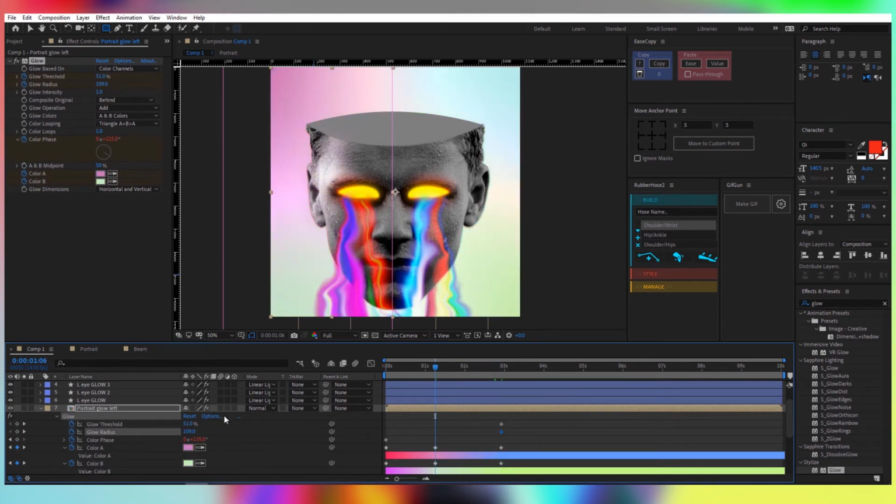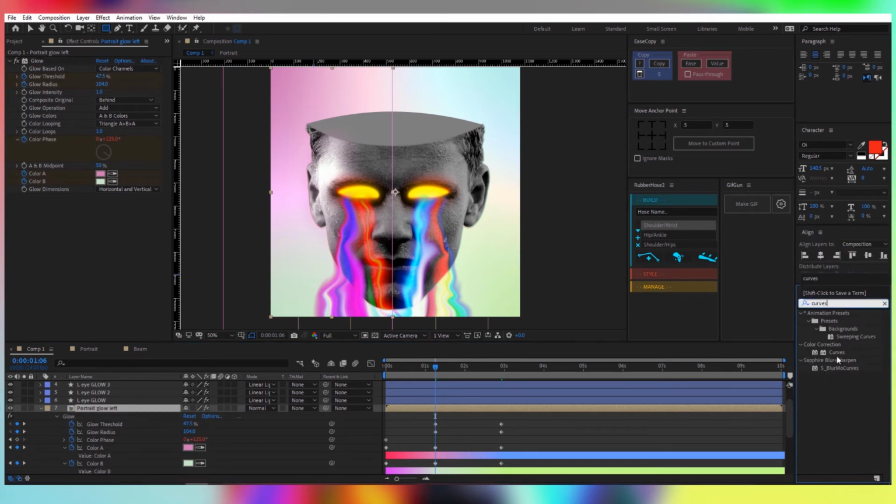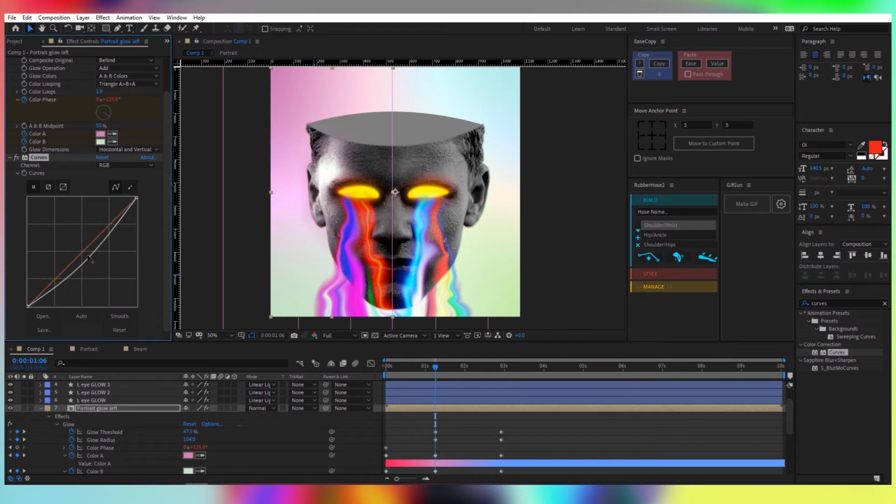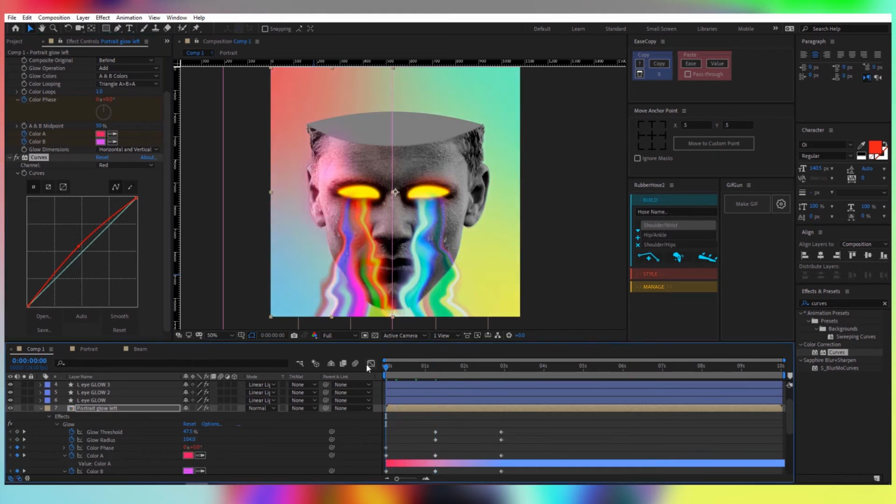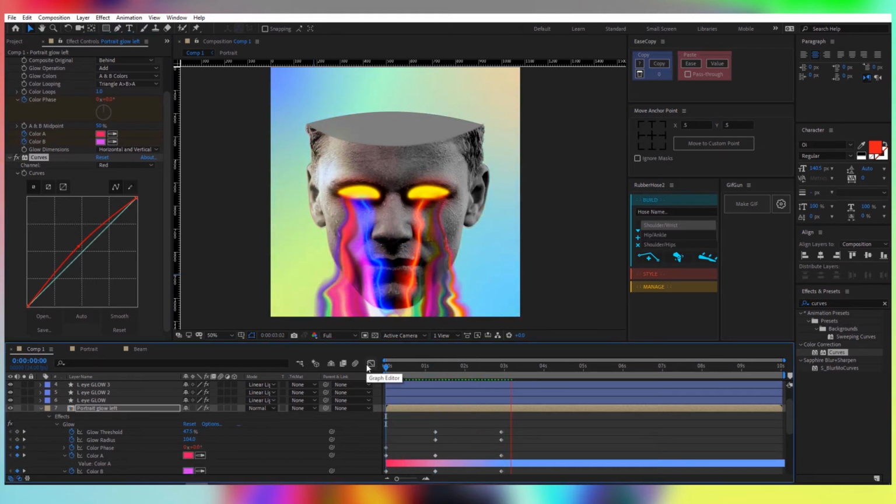Alright. Again, animate the radius and the threshold. It looks pretty gray. I want it to look more like a pink. So let's take the curves effect. Actually, we don't need the RGB line, so let's take the red line and drag the middle point upper and a little bit to the left, something like this. Let's see how it looks now. Yeah, it looks pretty good.